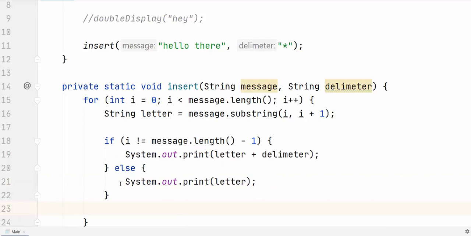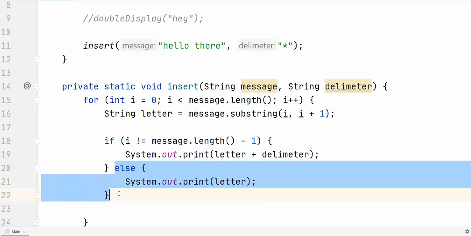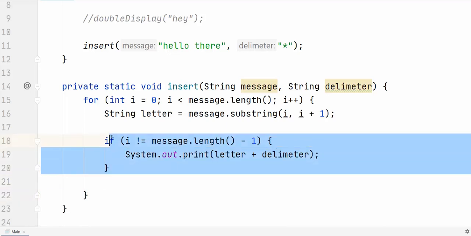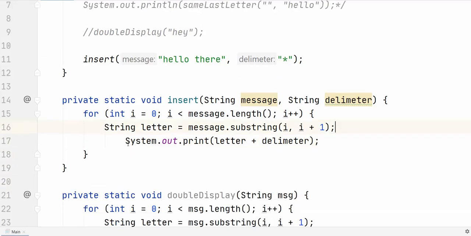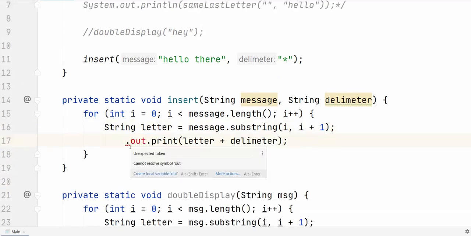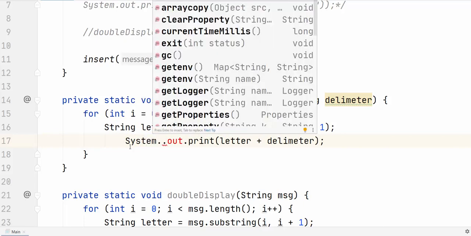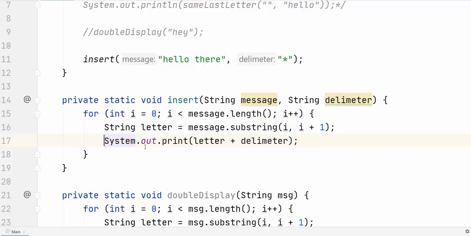I'm saying as long as it's not the last letter, display the letter plus the delimiter. And then when it is the last letter, just display the letter. This is less clean than if we simply stop before the end. So what's going to be a little bit better here is let's stop the loop at the last character. So we're going to display everything except the last character.